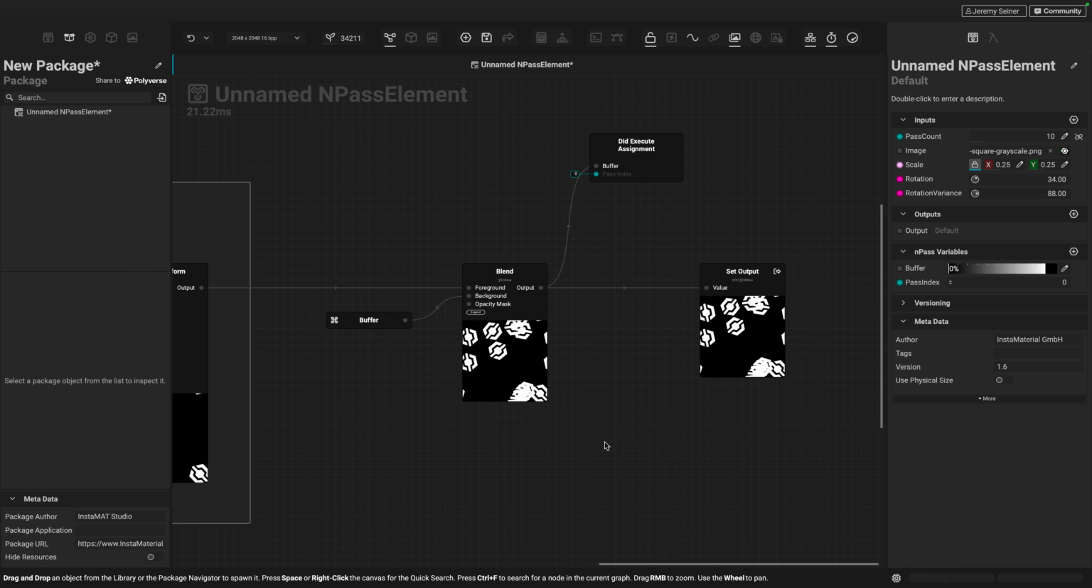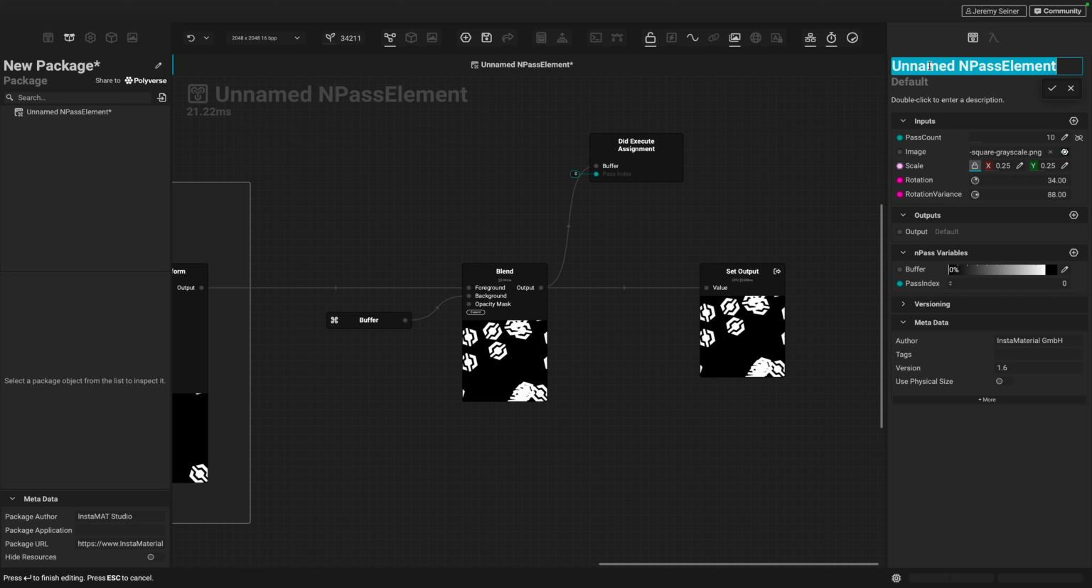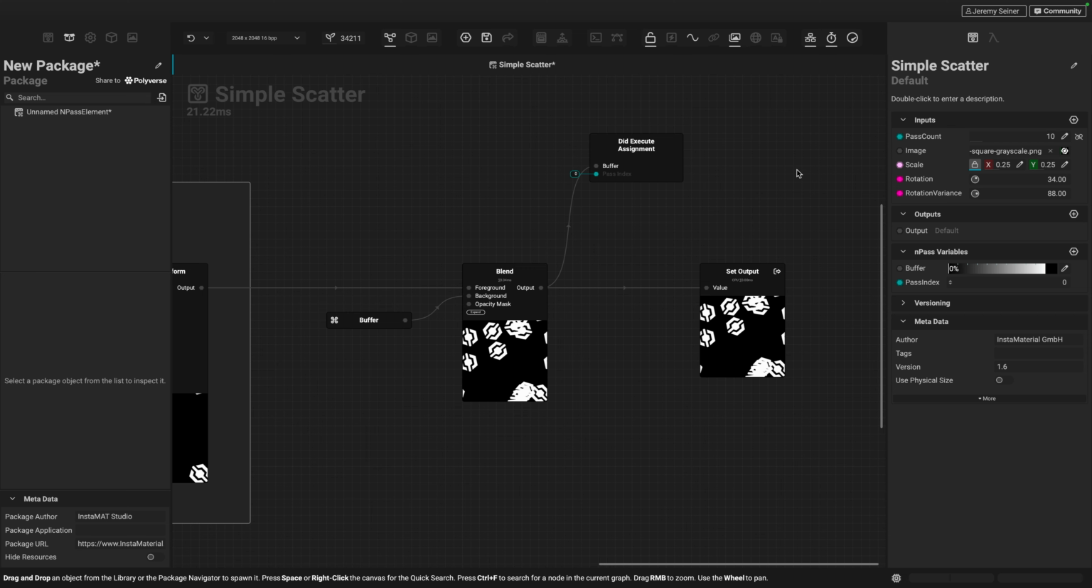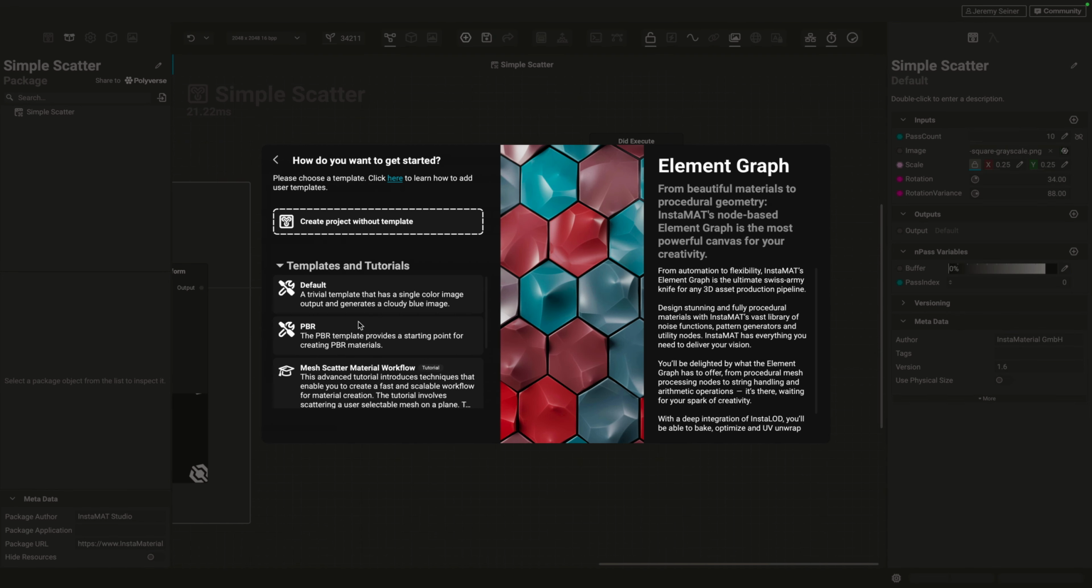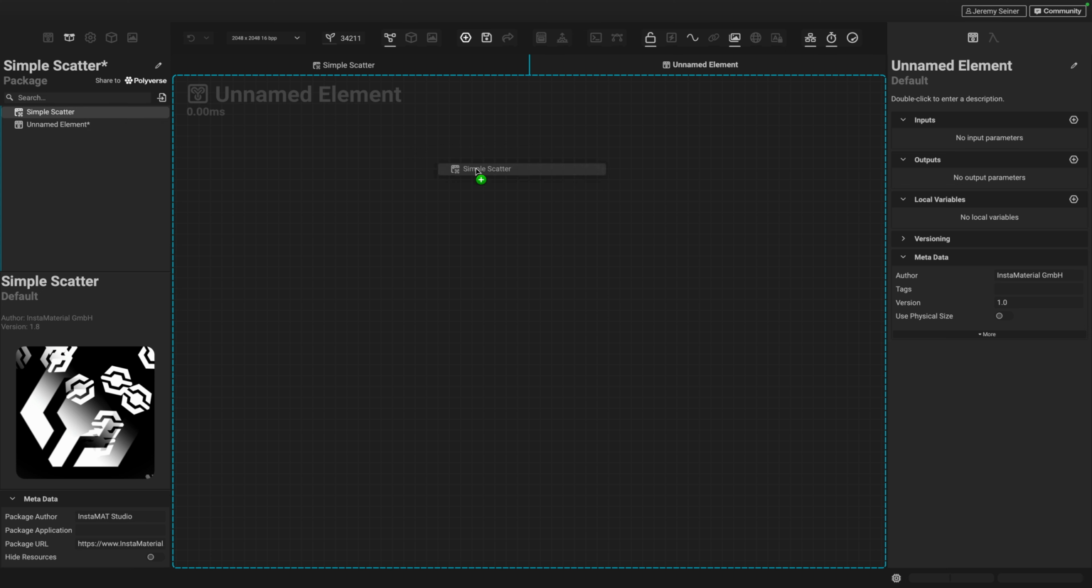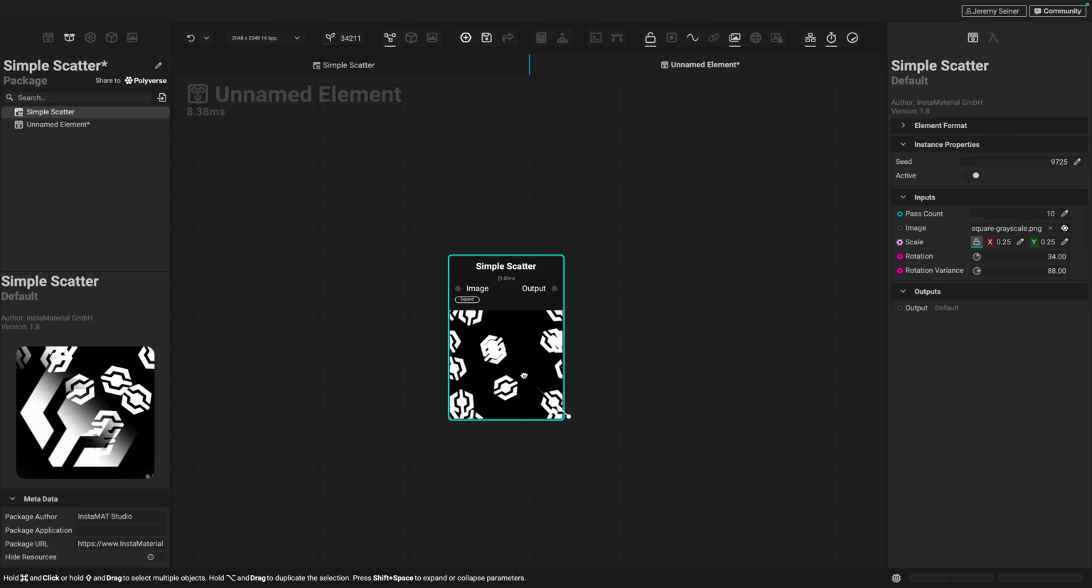Now let's go ahead and test out our new node in a new graph. Let's first give this graph a name. So I'll go ahead and click this here, and let's call this Simple Scatter. I'll go ahead and save this. And so I'll click the plus button here to create a new project. I'll choose Element Graph and create a project without a template. And I'll just drag our Simple Scatter from the Package Management panel into the canvas.